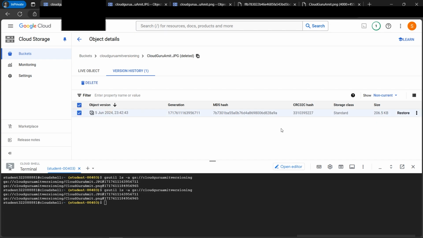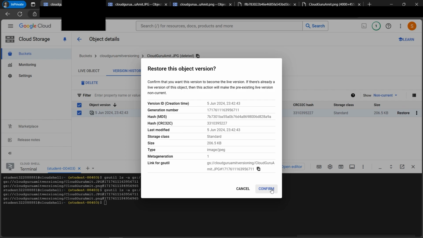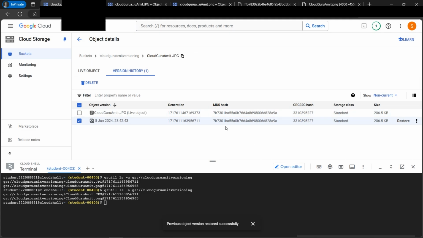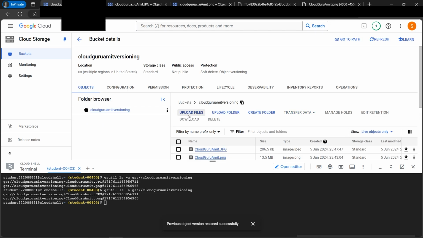So let's select this and restore it. From here it will show us whether to confirm or not. So we will try to restore the deleted ones. Let's go back to the versioning, and you can see it's mentioned live object. Live object means the current version. We can go to our bucket. Yeah, our object is restored back.